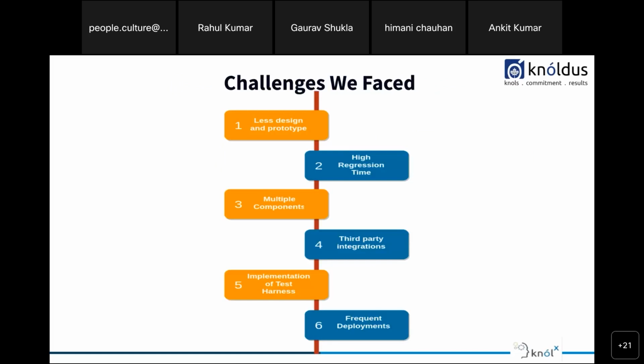So what are the challenges that we are facing? First is fewer designs and prototypes. We built this application from scratch because we are refactoring it, so there were constant improvements in the design and methodologies. As a tester, while exploring the application and working on the test designs, it was quite complicated to accommodate these changes. The second is higher regression time, which I have already discussed.